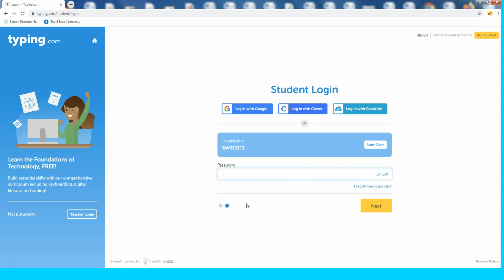Now your password is your SP number. Most of you know what your SP number is already, so it's different for each one, but it's capital S. Remember how to do a capital S. You do the shift key, you hold it down, you press the S key, you let go of the S, and then let go of the shift key, lowercase p, and your birthday in numerical form.